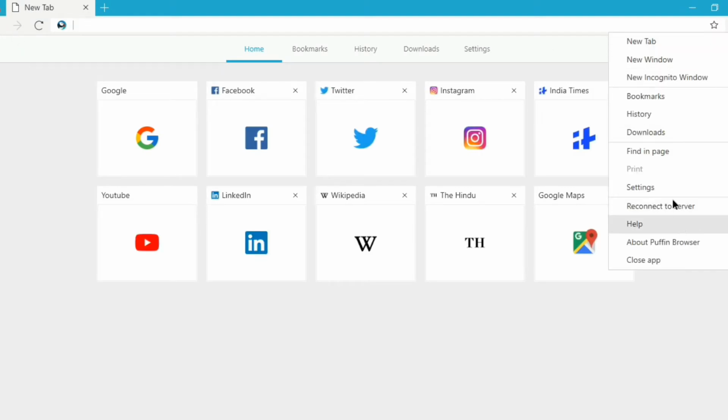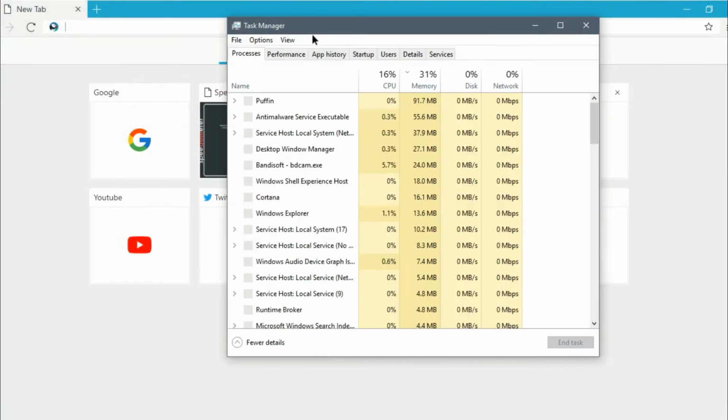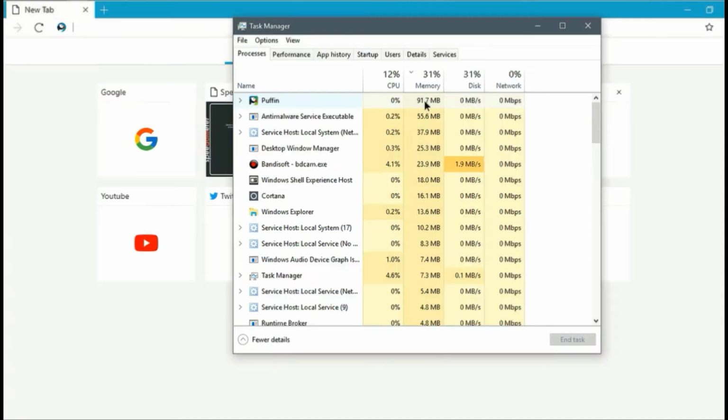In terms of the user interface, Puffin is quite similar to Microsoft Edge. Without any web pages open, Puffin consumes less than 100 megabytes of RAM. Now let's look at benchmarks.